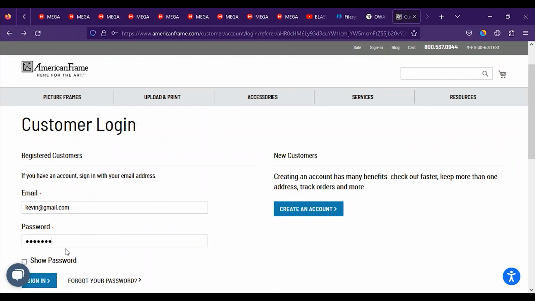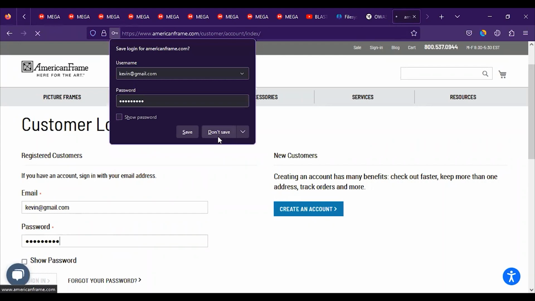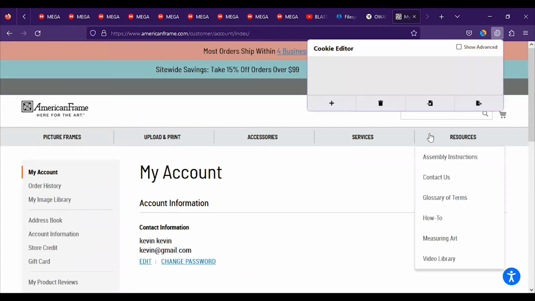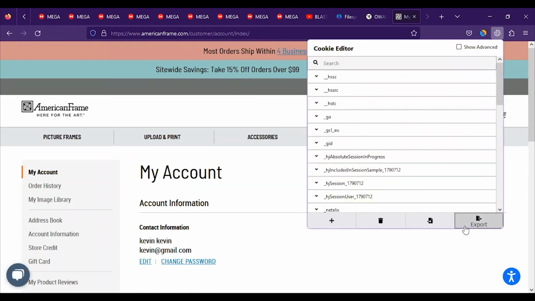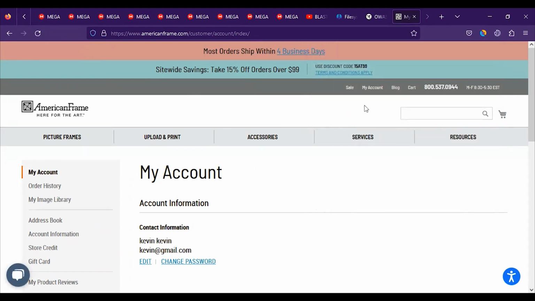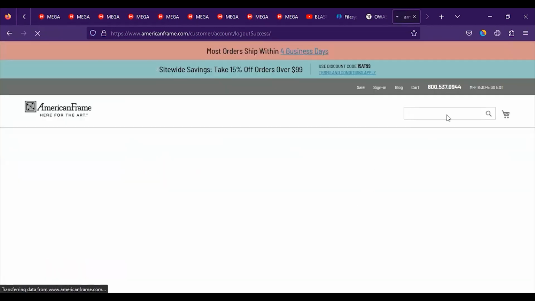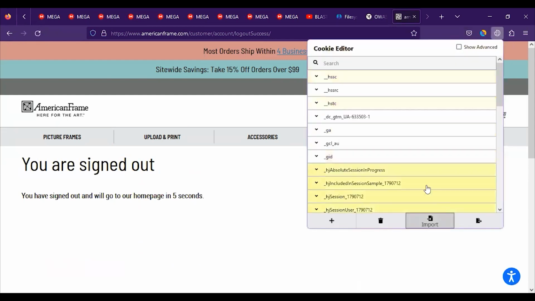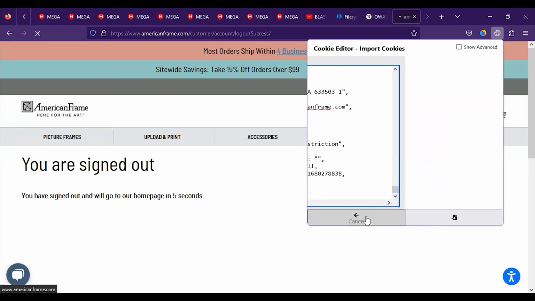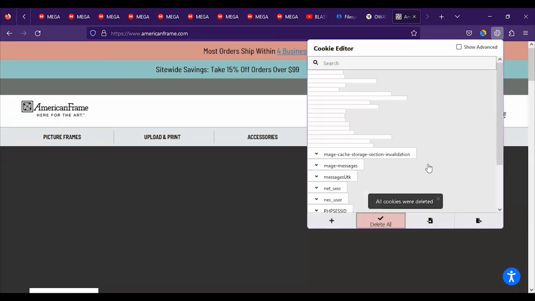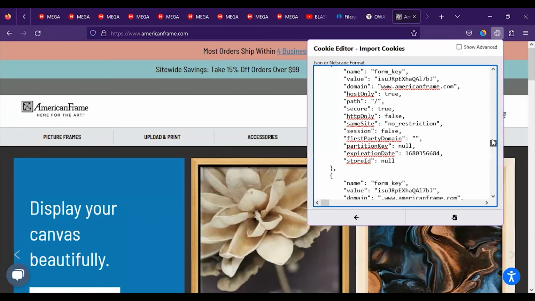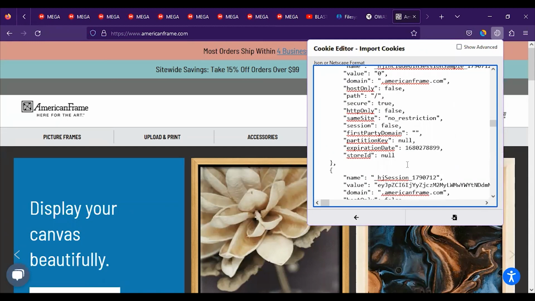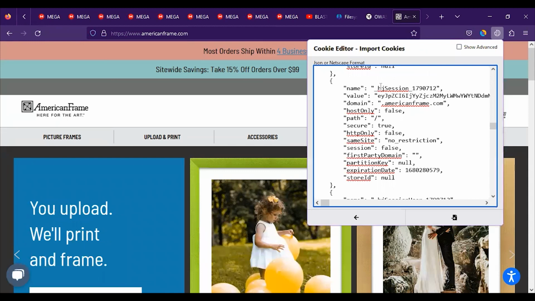Let's log in here. See, these are the cookies, stored cookies over here. So we can capture it, export, then log out and show you the process. Now sign in over here. So import it again. Import the cookie. So all these you can see over here is the cookie.